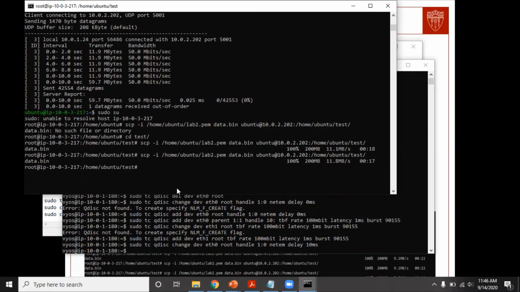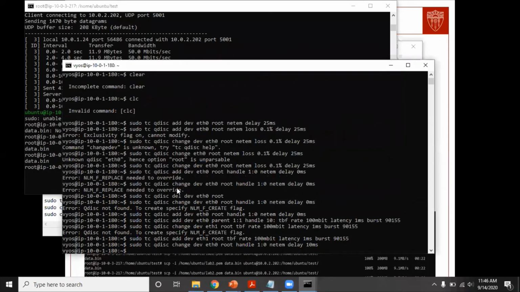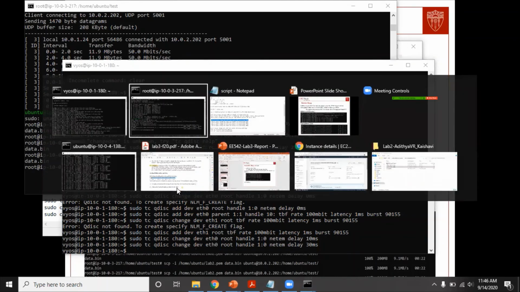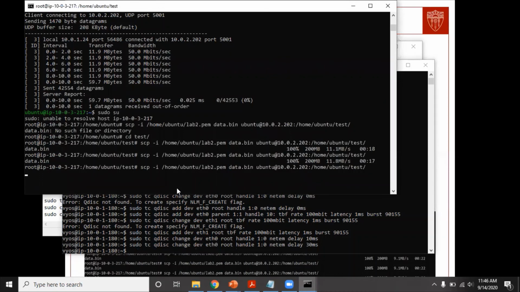Now we'll see the difference in throughput. Here we can see variation in throughput due to AWS. The link is a little bit unstable and we can get different throughput. We'll analyze for a long series of delays. Now I set the delay to 30 milliseconds.